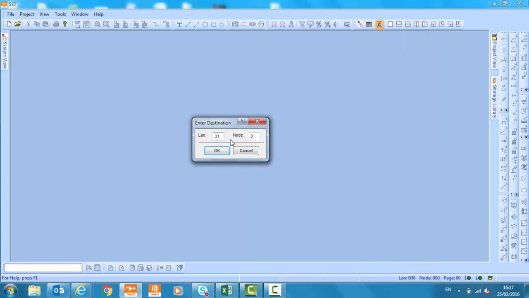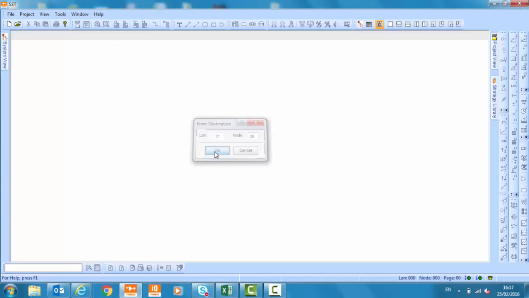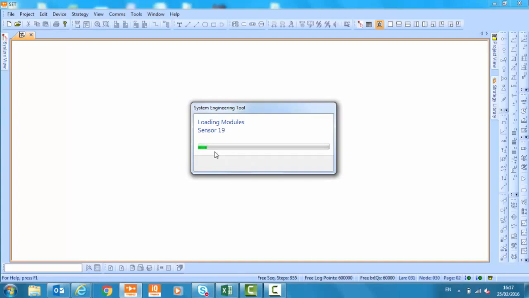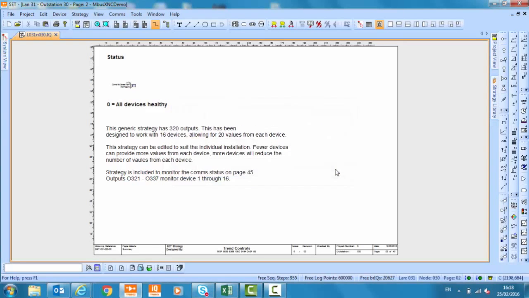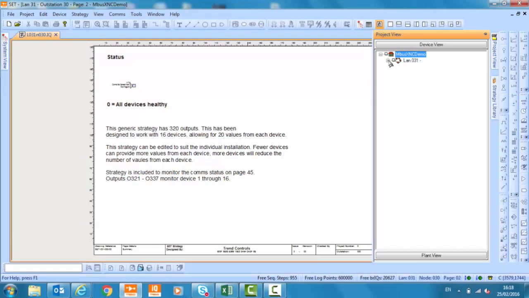So we'll give it a LAN and device address. And what we do here is we will ask you to set up some user modules in your strategy. For the sake of this demonstration, I'm not going to be using this in a controller or on a site, so I won't bother with those. So let me just show you how this is looking.